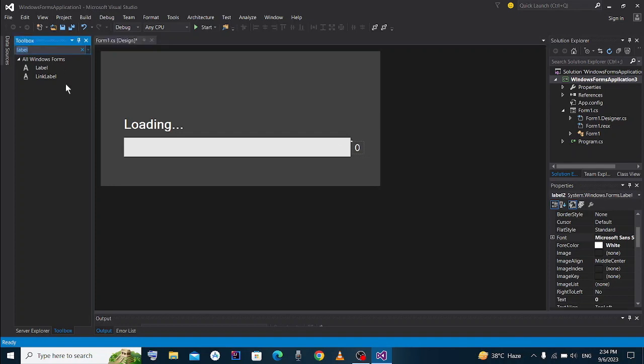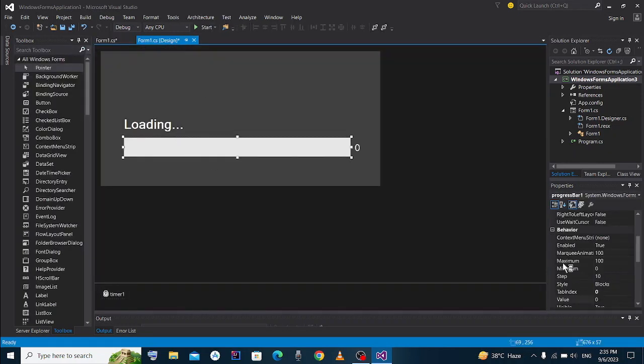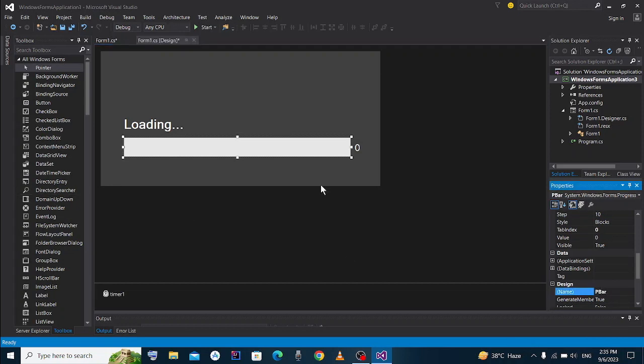Now take a timer from toolbox. Here is the timer. Drag and drop it on the form. Now double click on it. Go to the form and give this loading label design name load, and give this design name %. And now change progress bar name to P bar, stands for progress bar.